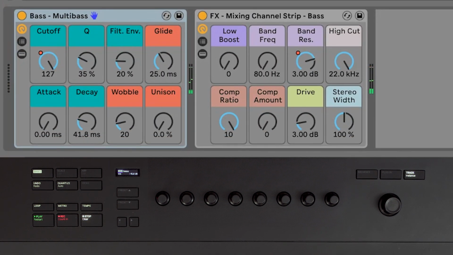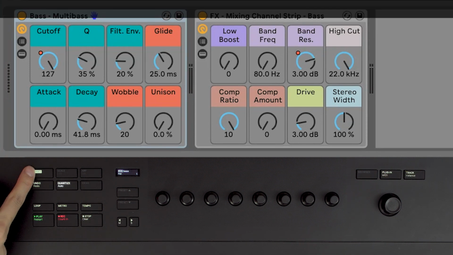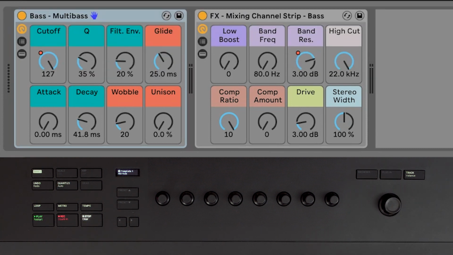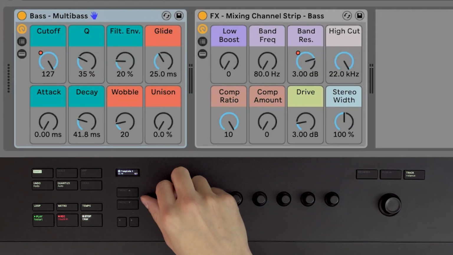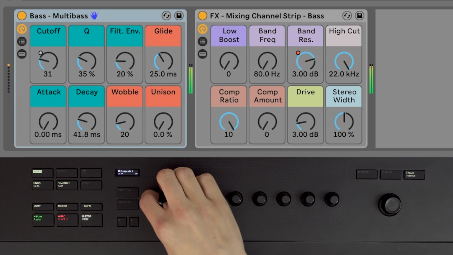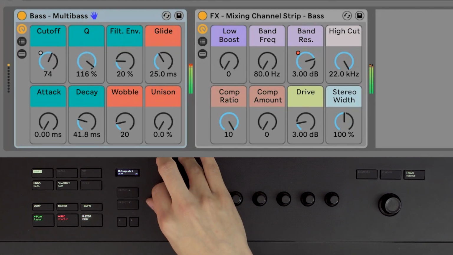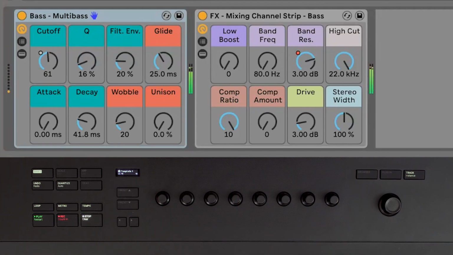And all I have to do to control the macros of this instrument now is hold Shift and the plugin MIDI button. Now check this out. If I want to control the cutoff filter, I can change my resonance. And all without having to do any MIDI mapping.